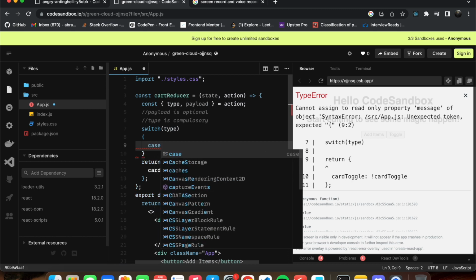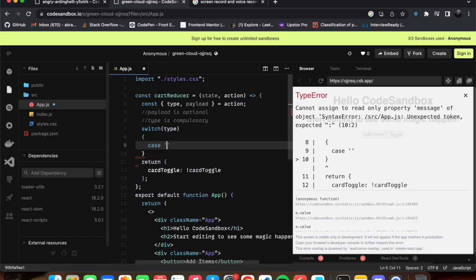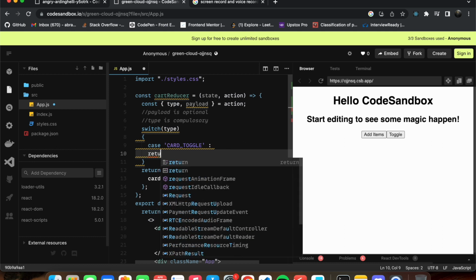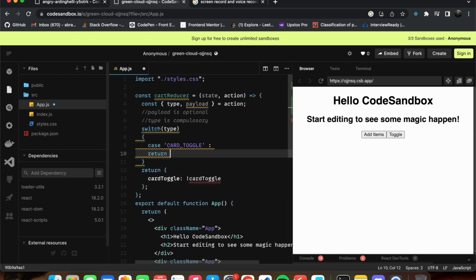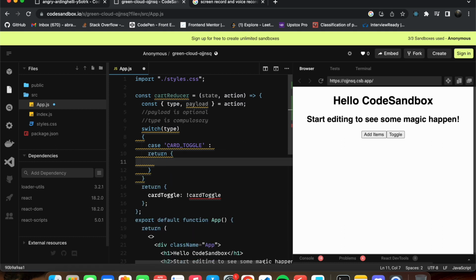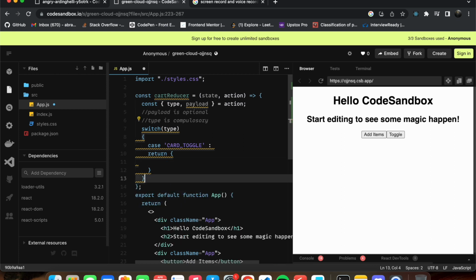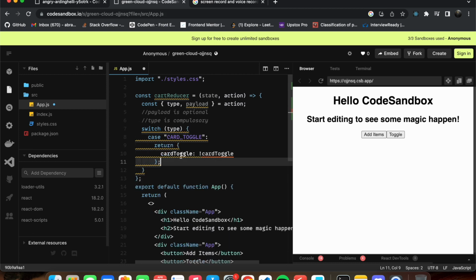In this we are going to use a case. Okay, the first case is card toggle. So this can be different for whatever use you want. Okay, so we are going to return for that particular case. I'm going to update the toggle of the card one there. Okay, so this is fine, right?